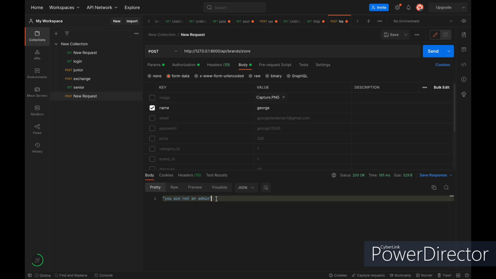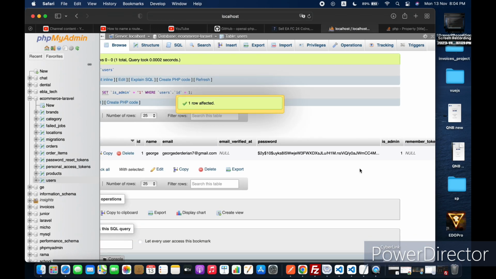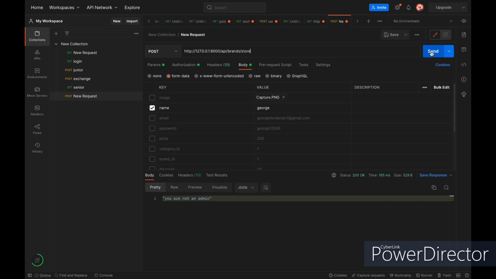not an admin response. Now we will go to our database and edit the is admin column and make it 1, and then we will retry, and now the brand is added because this user is an admin and can add a new brand. Now this is the end of our project.